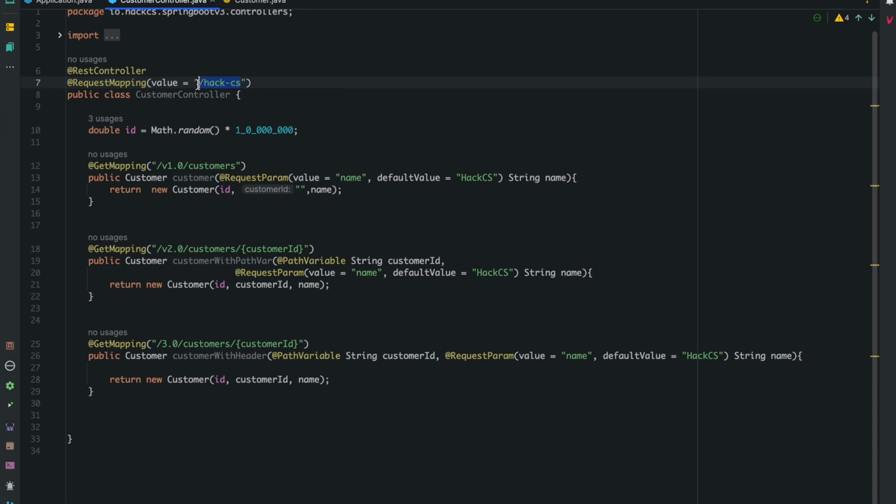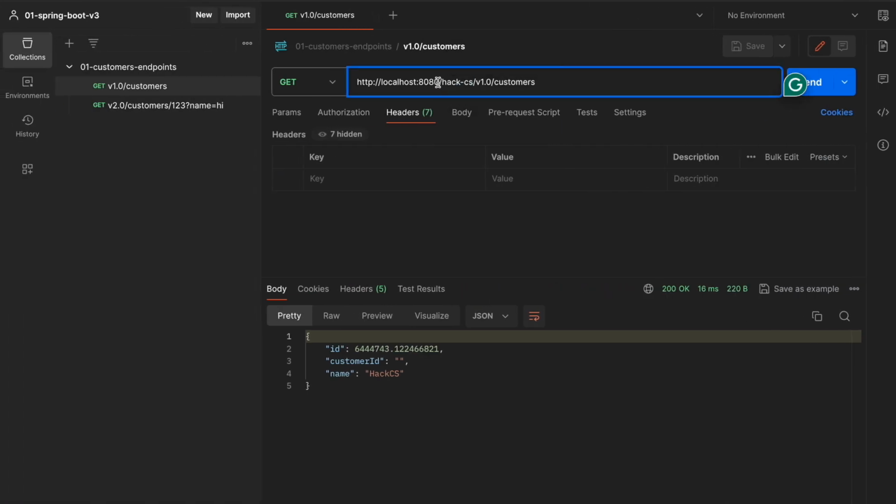This is HackCS, and then this one will be the endpoint to that specific API, and then you will have your port name. It will be HTTP because it will not be HTTPS, because we need an SSL certificate. Anyhow, we'll cover that in future. And it will be a get mapping. So when we click on this send button, it will send the request and we will get a response.